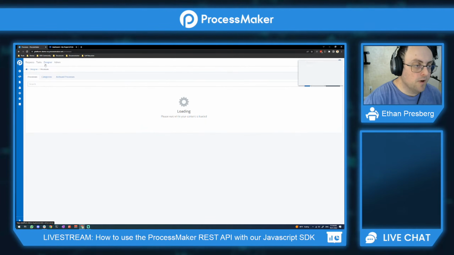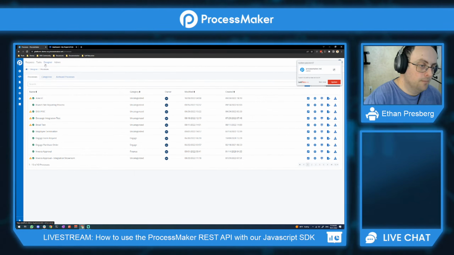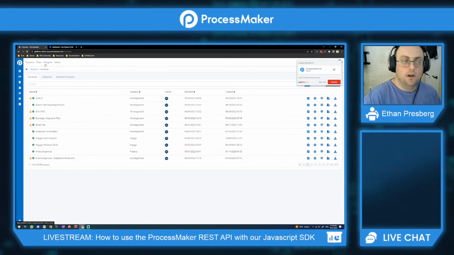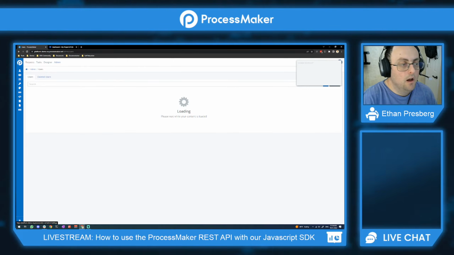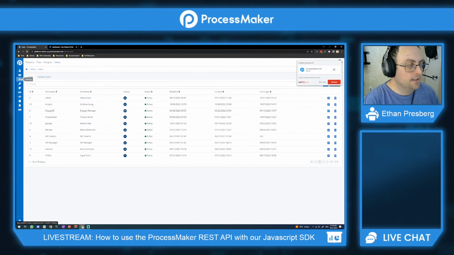There's the designer. I like to think of it as the developer side of it, because this is where you create your processes, your screens, your REST API data connectors, all that kind of stuff. But today we're going to be focusing more on the administrative side, as user provisioning and things like that are more administrative.